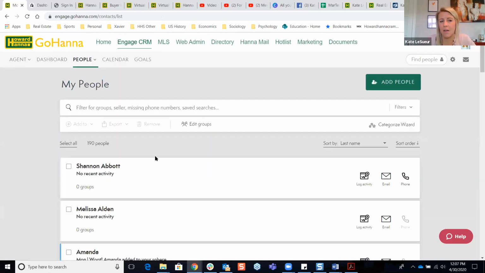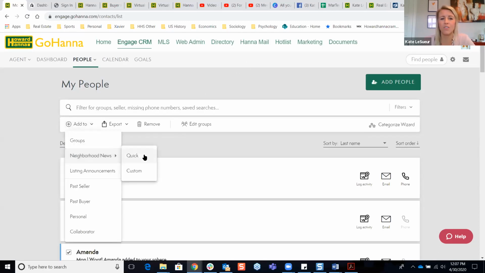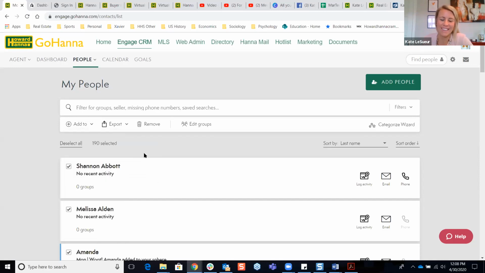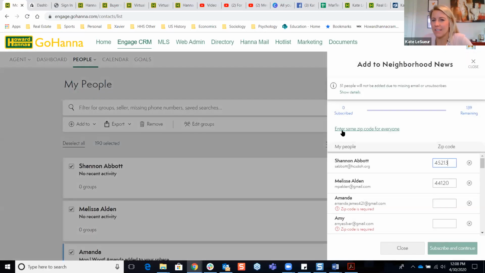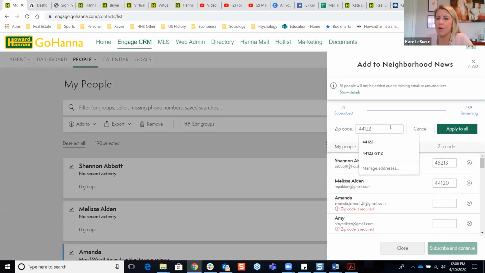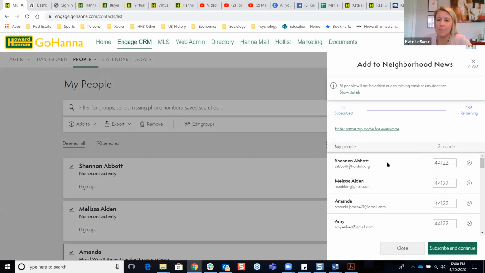And then if I select all, add to neighborhood news, the quick is the old version, the custom is the crazy version. If I'm doing this for a huge group, I'm going to just click quick. And then you'll notice it says enter the same zip code for everyone. If I click that, I can put in my own zip code, but what you need to know is if you do that, it's going to actually override any zip code that's in there. So I hit apply to all and then subscribe and continue.